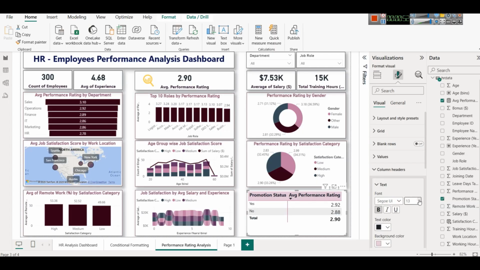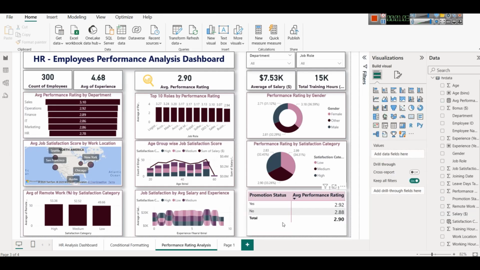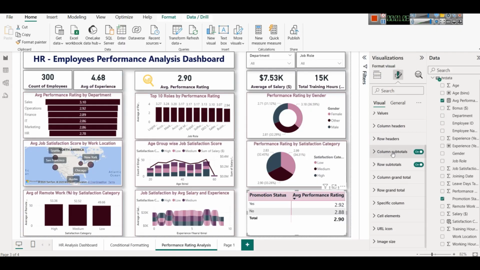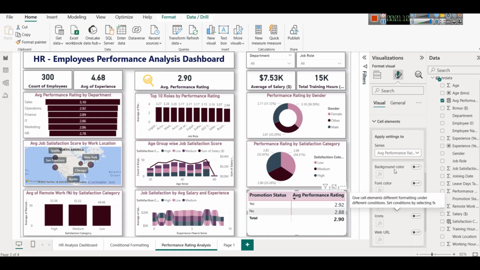I just want to use it in full. Yeah, that is good. So I will select 13. Yeah, that is good. And now you can see we have these options. We have other options also, like here we have cell elements.